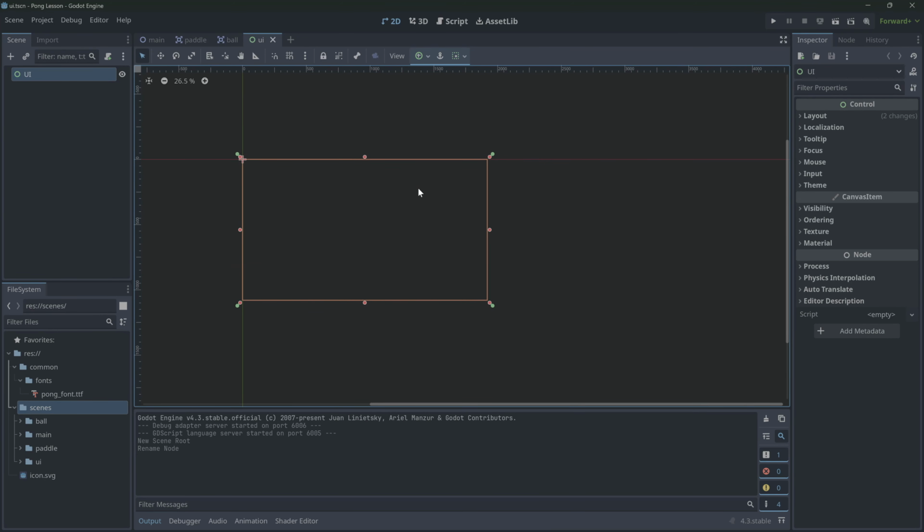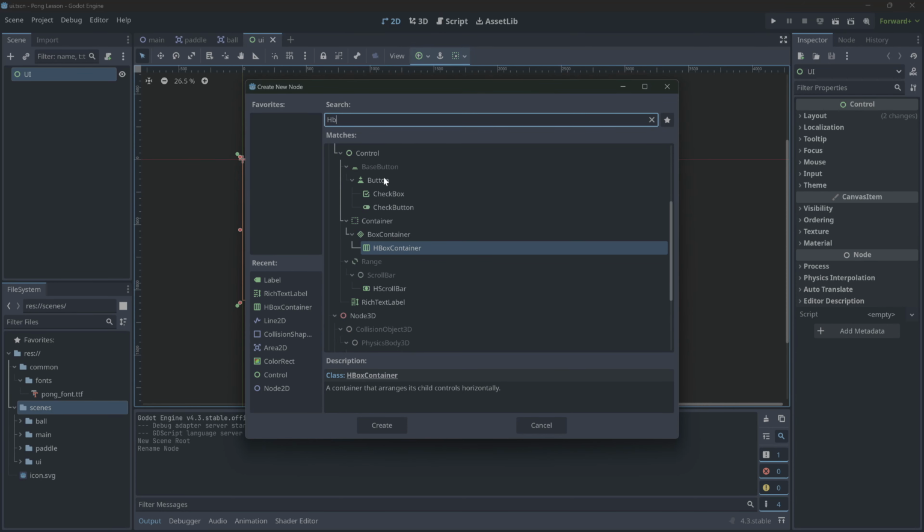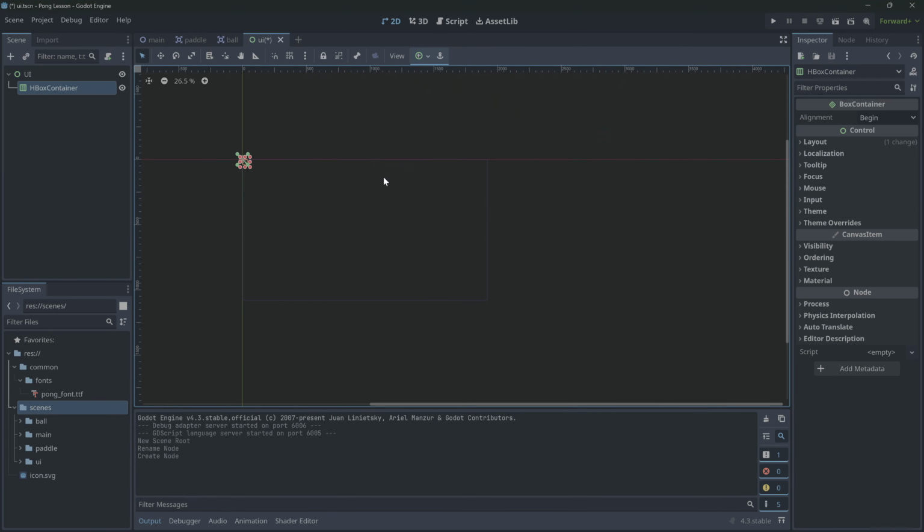Since the scores are two numbers side by side at the top of the screen, we'll use a horizontal box container to control their layout. Press Ctrl A and we'll search for HBoxContainer, click add, double click, rename it Scores, and we'll anchor this HBoxContainer to the top quarter of our screen. We can see how much space our screen takes up by looking at this little blue box here.